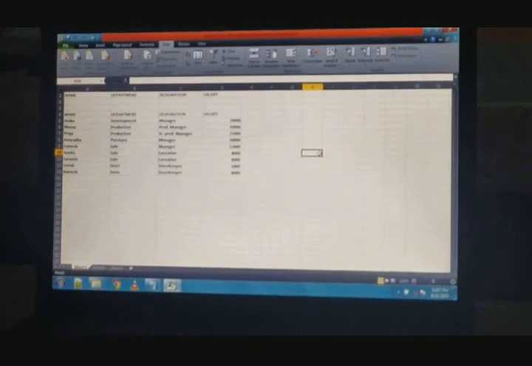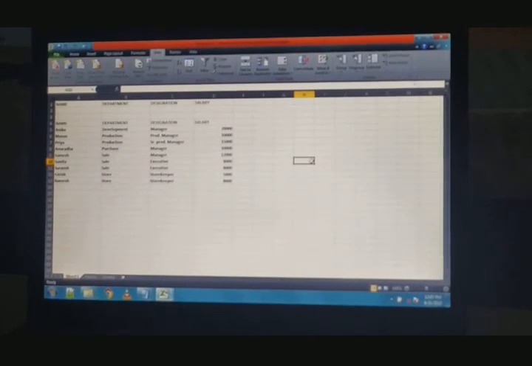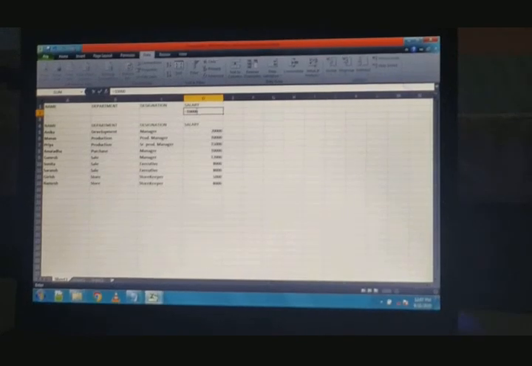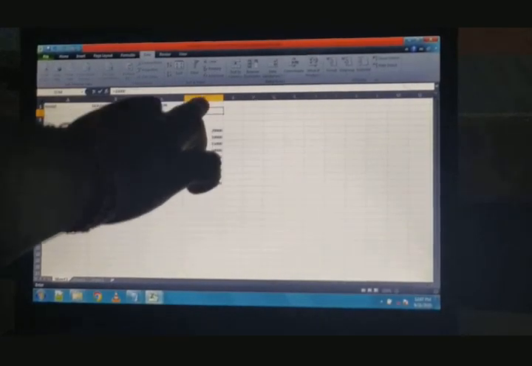Now it's time to define your criteria. If you want to filter the records who have the salary of 10,000, then we have to define the criteria in the D2 cell in the salary column, and type equal 10,000. Students, please be focused on your book also, because all steps are given very clearly in your book. So you have to type equal 10,000 in the salary column.